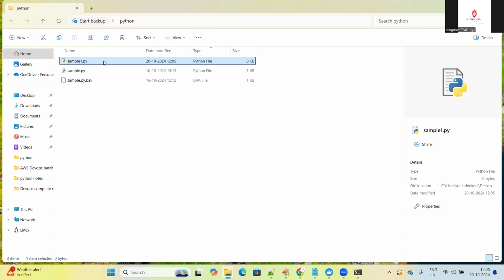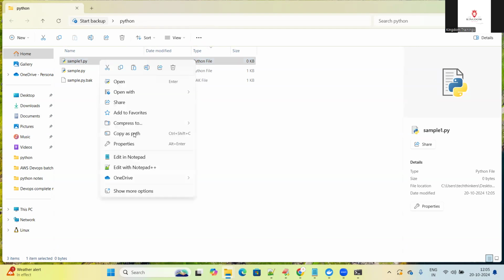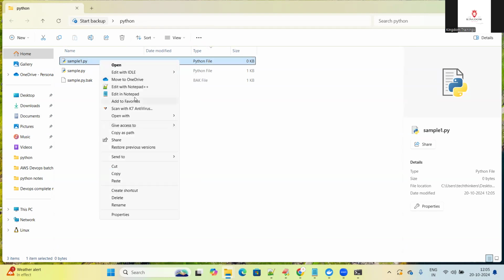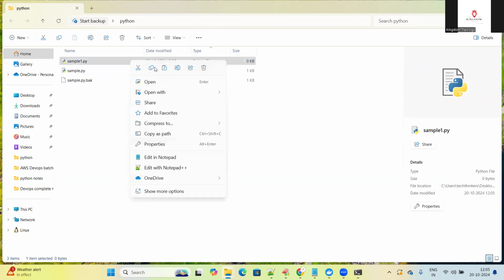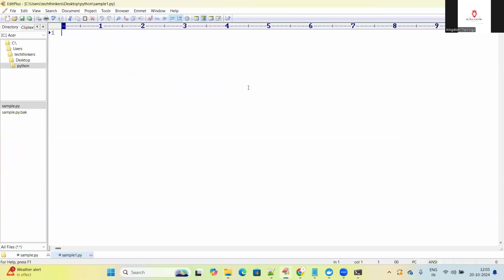If this is an empty file and you want to open it, just right click on that file and choose the open with option, open with Edit Plus. I'm opening with Edit Plus. Hope you understood. I just created a folder, and inside the folder I created one empty file with the extension .py. There I'm opening it in Edit Plus.